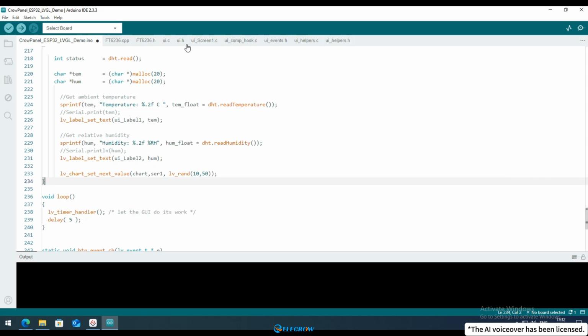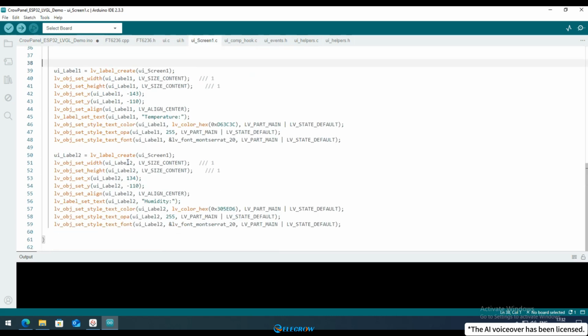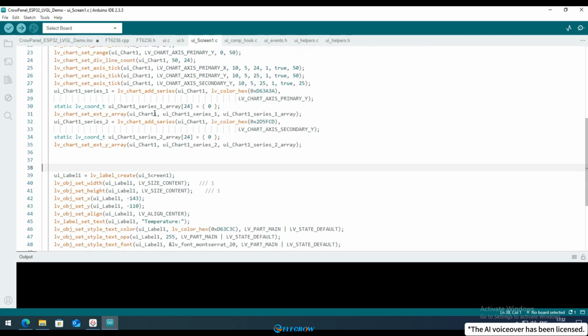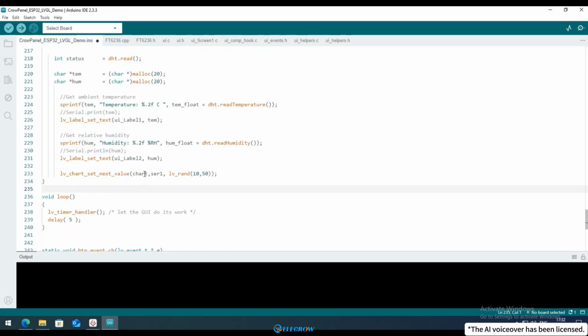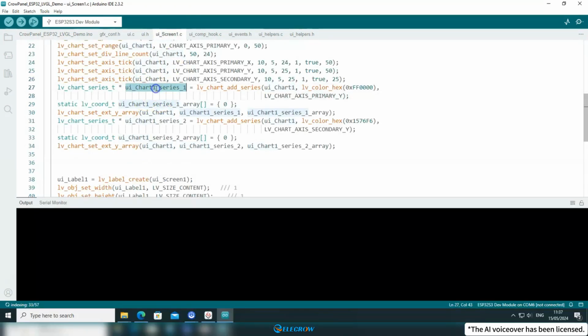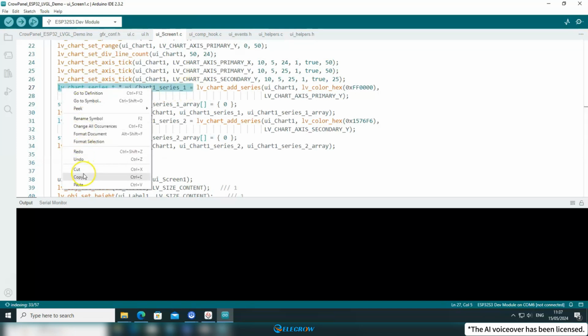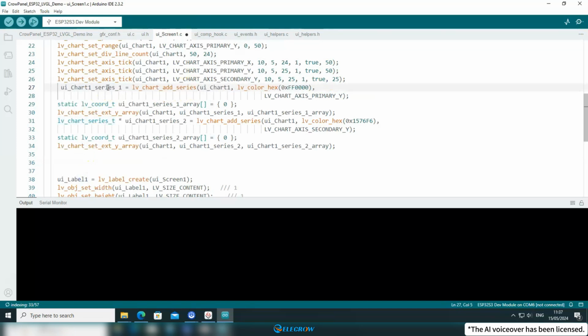Open the UI screen.c file, and within the chart's code, locate the name of the chart object, and replace it in the function you've just copied. Next, for the chart's y axis, find the series. However, you'll notice that it's a local variable, so we can't directly use it in the MistTimer function. Therefore, you need to make it a global variable by declaring it outside the function.